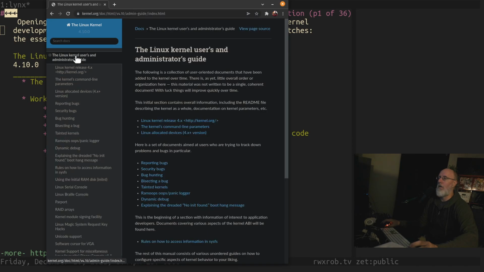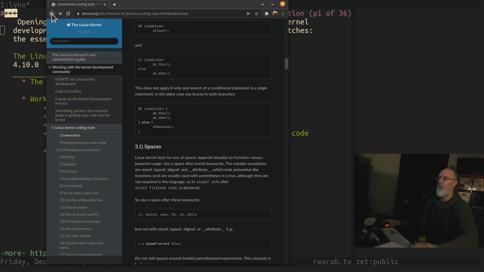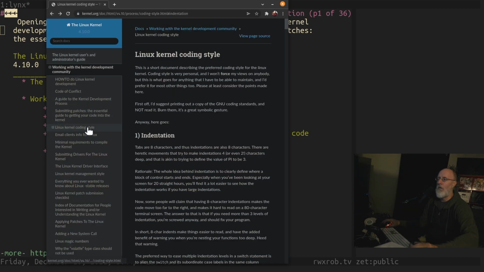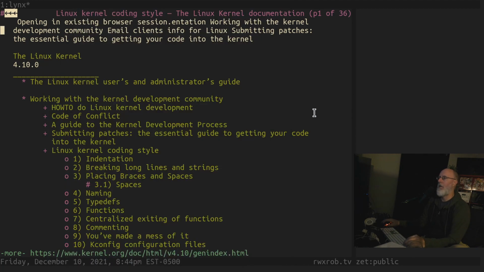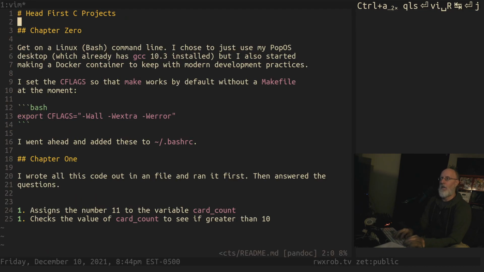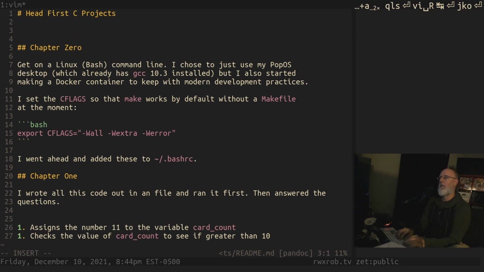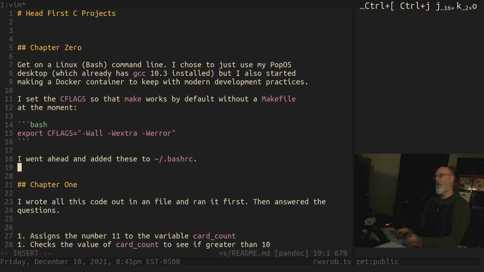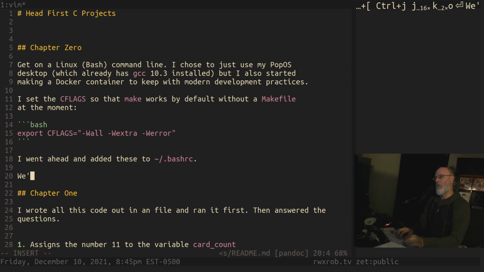Linux kernel administrator's guide. No, let's go back to Linux kernel coding style. Copy. I'm going to put this in our notes. Put it in my notes. We'll be following Linux kernel coding style.